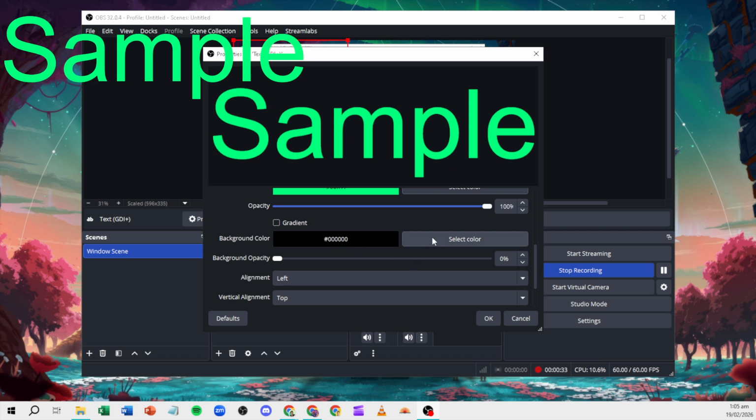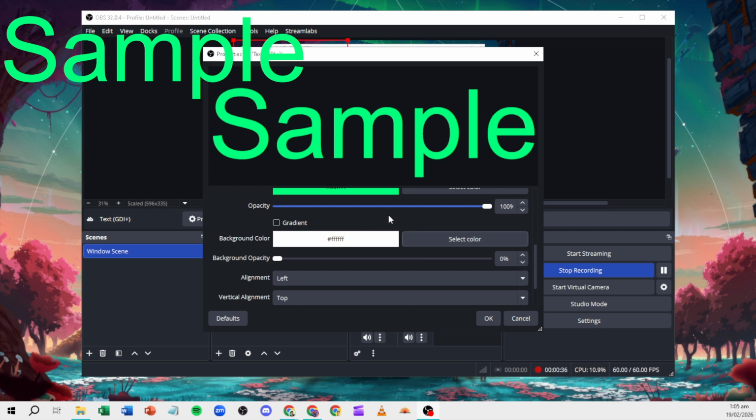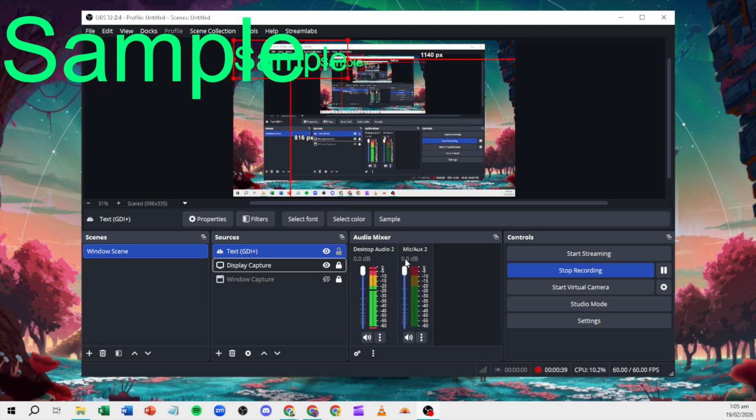Right-click your text source in the Sources panel and select Filters. In the Filters window, look under Effect Filters and click the plus icon. Choose Move Value from the list. If you see Move Value, you're good to go. Now let's configure the typing.